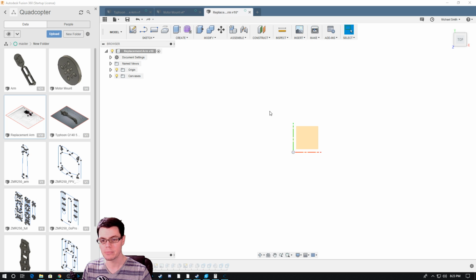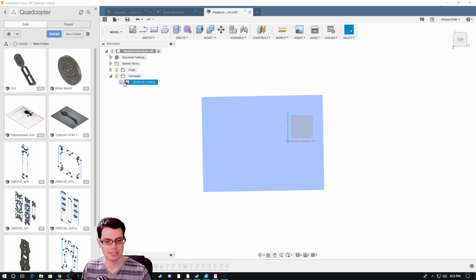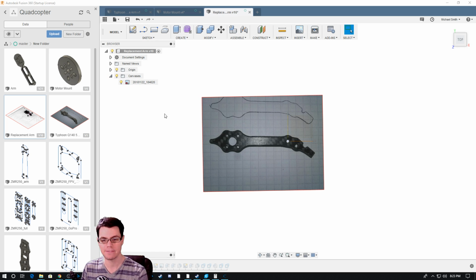I could just insert an image, and what that's going to do is it's going to put it on a plane. You can see that I'm on the top plane right here. So that would just be this one. It tends to work best if you work from the top down. So I created this, I put this canvas inside of here.